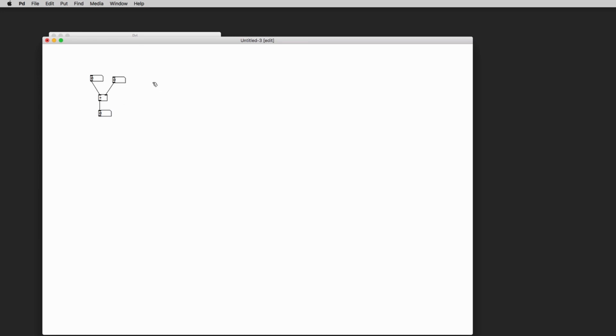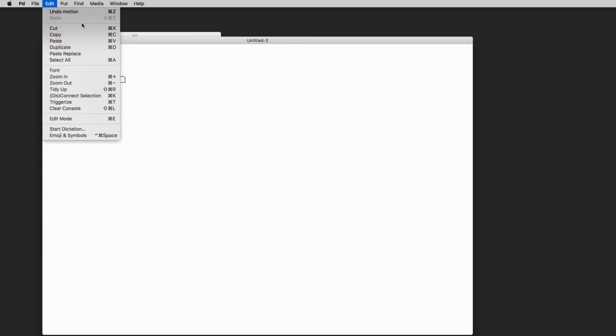PD has two modes of operation, the edit mode and the performance mode. While we are in edit mode, we can create our patches, we can move our objects around, we can create new objects, we can make connections, we can actually create the patch itself. But to use the patch, we have to switch to the performance mode. And to do this, we use the key command Command E or Control E. So now that we are in performance mode, we can actually change the number values in the number atoms.